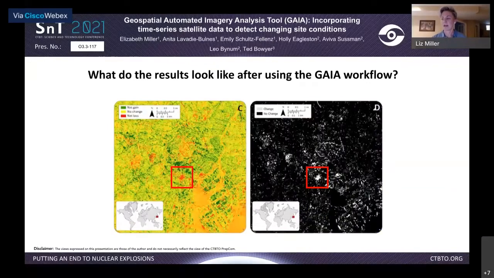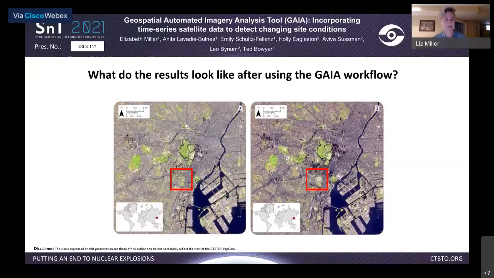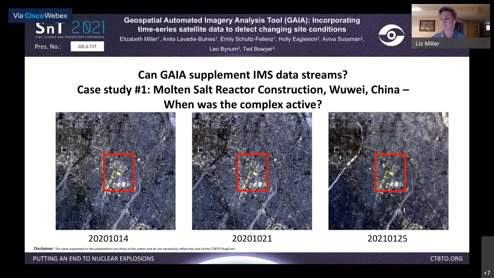We also can see another area here, again in the red box, where if we go back to our original imagery, there's been some ground clearing there. But it's not always super obvious to the human eye, and so GAIA takes that change and actually makes it a little bit more obvious to the human eye. And then let me run through a few of our final images here.